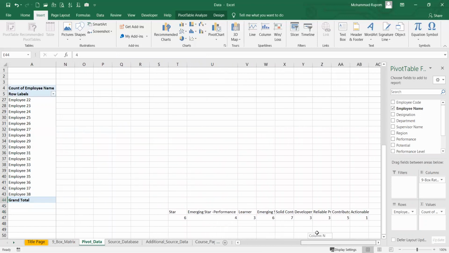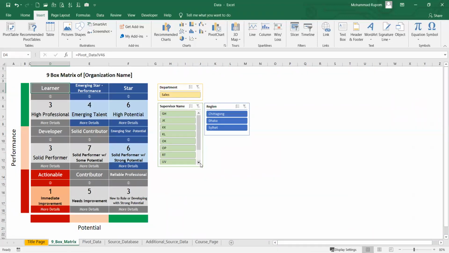So I have created this separately. Then let me take you to the matrix. So here I have just used some of the cell formats to create my 9-box matrix. What you can do is just create some formatting here.